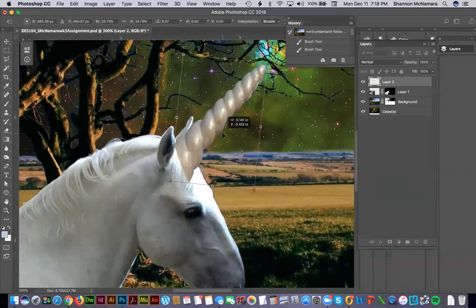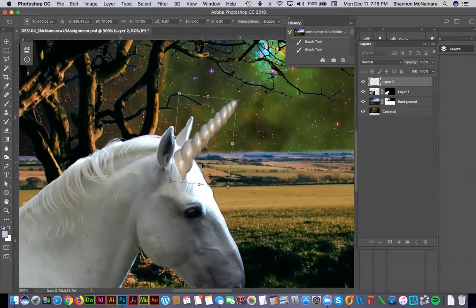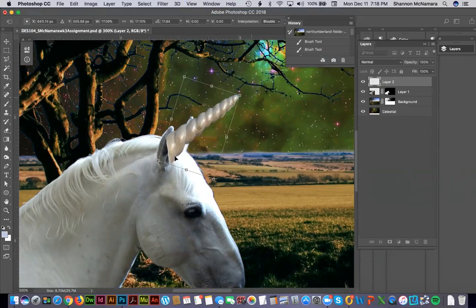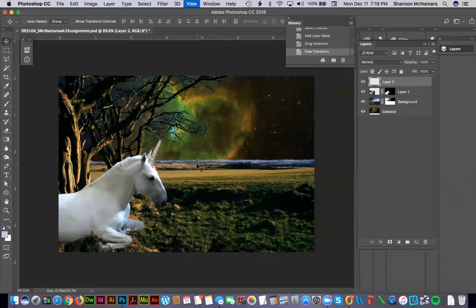And I'm gonna try to nestle his horn in between his ears, maybe, or at least follow the line of his head. I don't really know where a unicorn horn comes from. We have to fix that a little. All right, so we've got the unicorn horn. That's going to need some work. I'm going to label that horn. This is my horse. Got my background, and I got my celestial background.